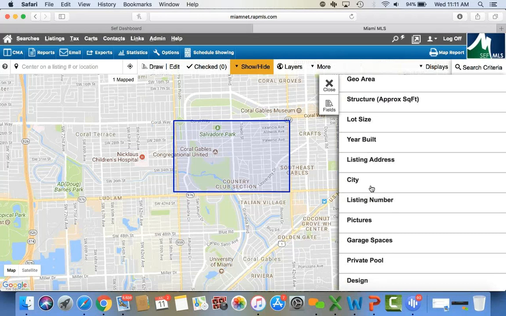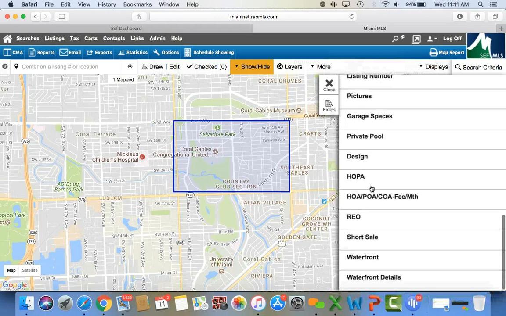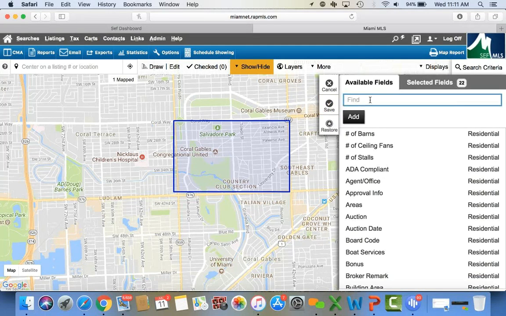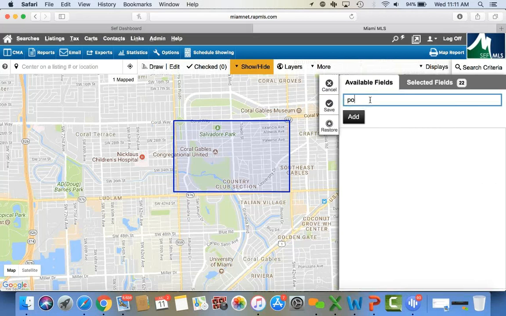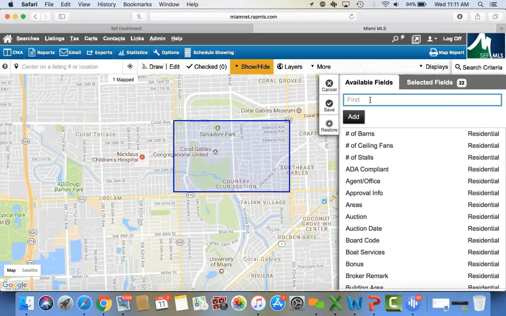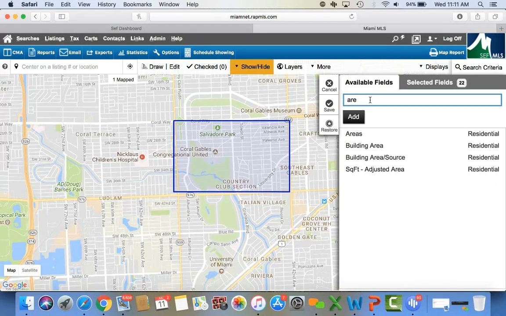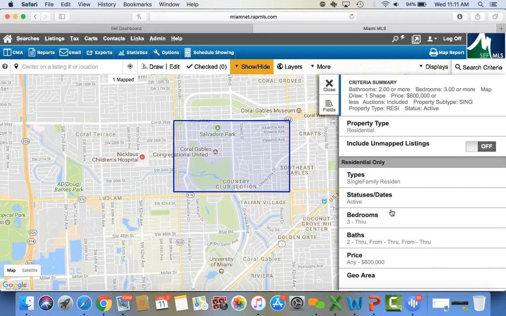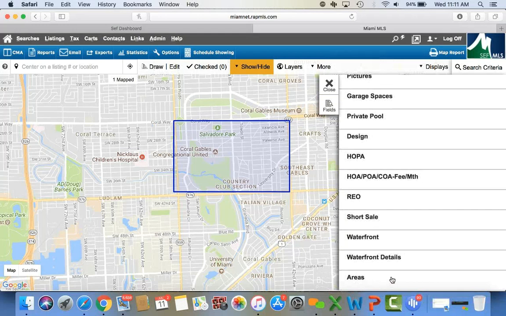And you'll notice that I have additional features or additional criteria over here. This is simply added by selecting fields, which is right here. And then you're going to locate, say, pool. I already added pool. Let's put in, let's say, I see something here called areas. All right. Areas, select, and then hit add. Okay, and you've now added, hit save, and I just added areas to my criteria.